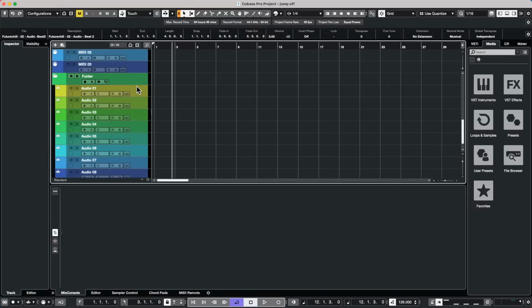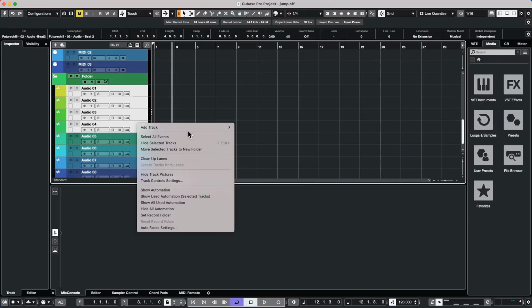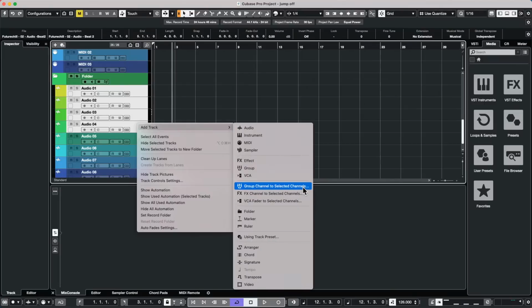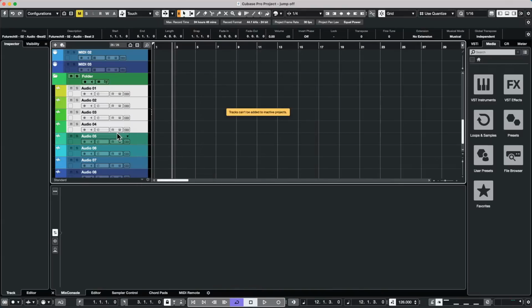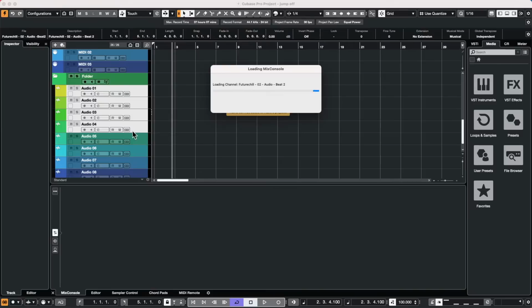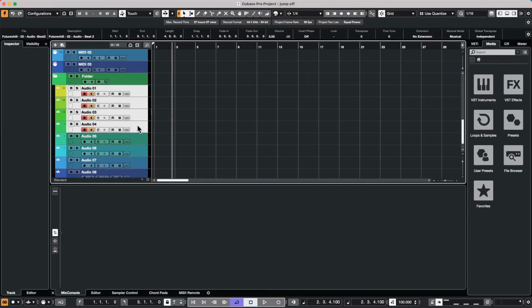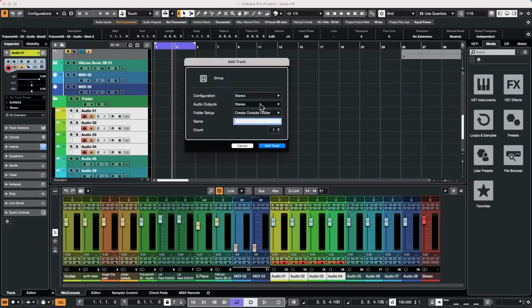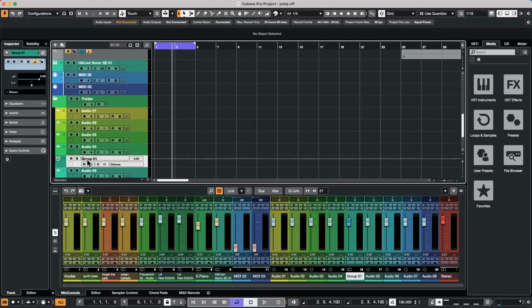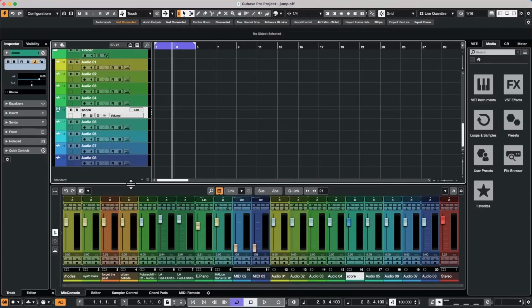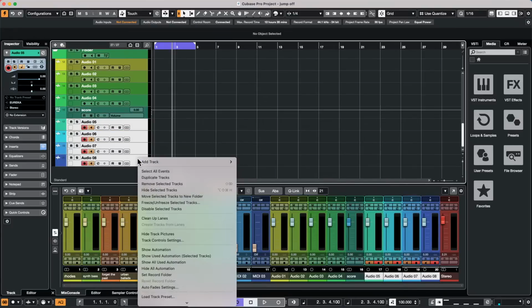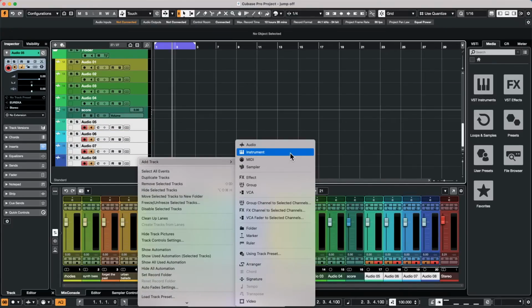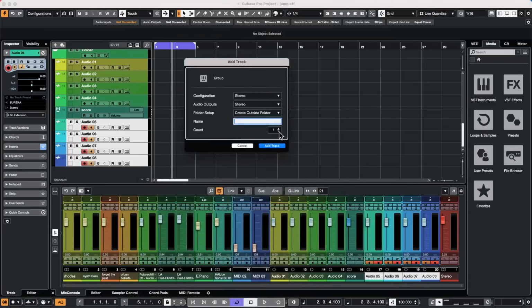All right, so let's say these tracks are my score, and I'm going to route these to a particular group channel. So I'm going to say add track, and let's add a group channel to the selected channels. And I'm going to activate the project so we could do that. Sorry about that. All right, so we want these particular tracks to be routed to group channel, and we'll call this the score. And let's say if we have dialogue or other sound effects tracks, we'll make this group channel.